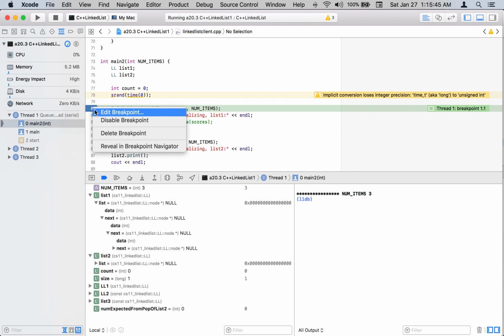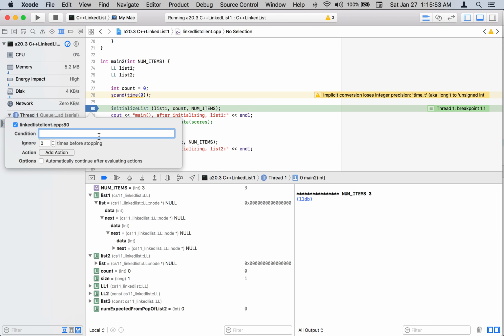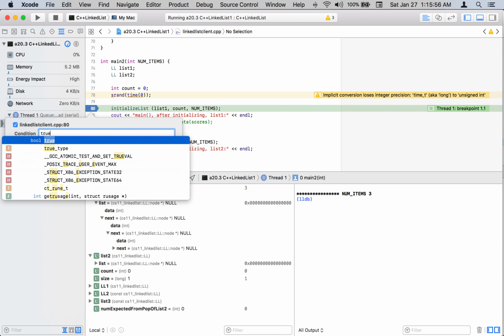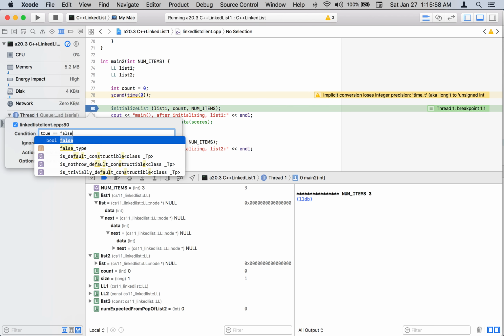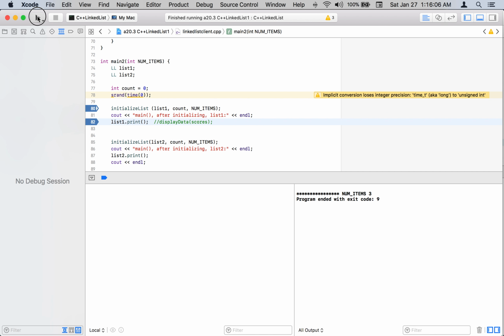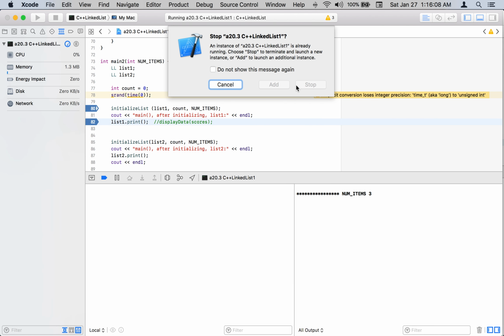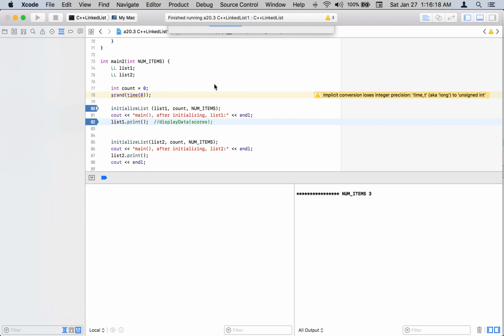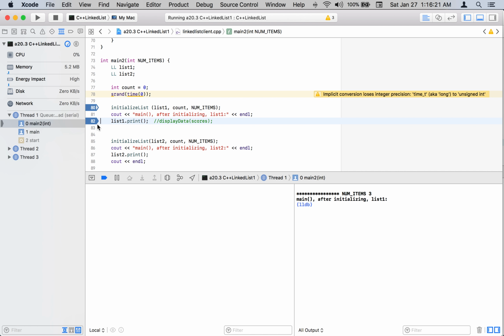We can also make the breakpoint conditional. We bring up the context menu by control clicking or right clicking, select edit breakpoint, put a condition in here. Obviously that's false. So we won't stop at line 80. But we'll continue to line 82.